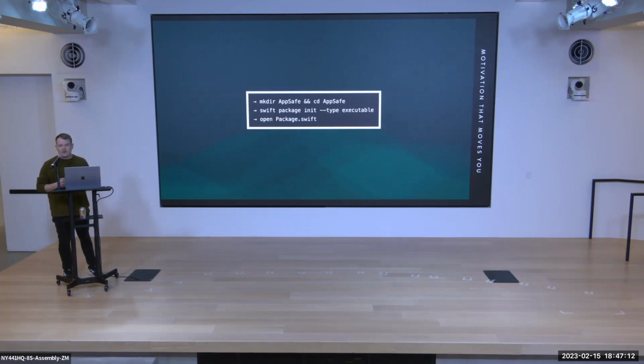Here's how we might get started. You're welcome to follow along, but certainly not necessary. This is kind of how you might get started building this application. This might be familiar to some of you, but we're going to be using Swift Package Manager. So we want to make a directory, change into that directory. We'll call swift package init.